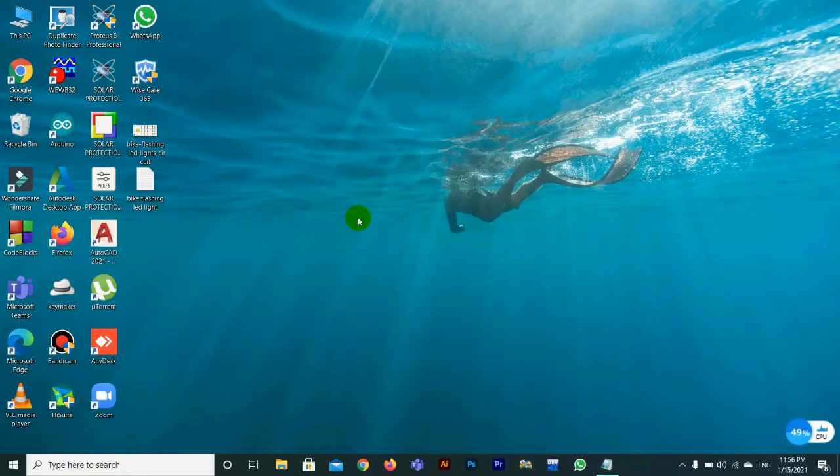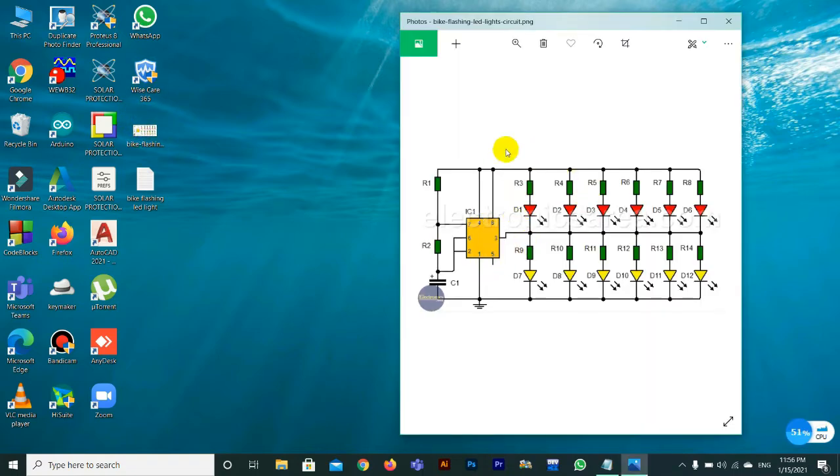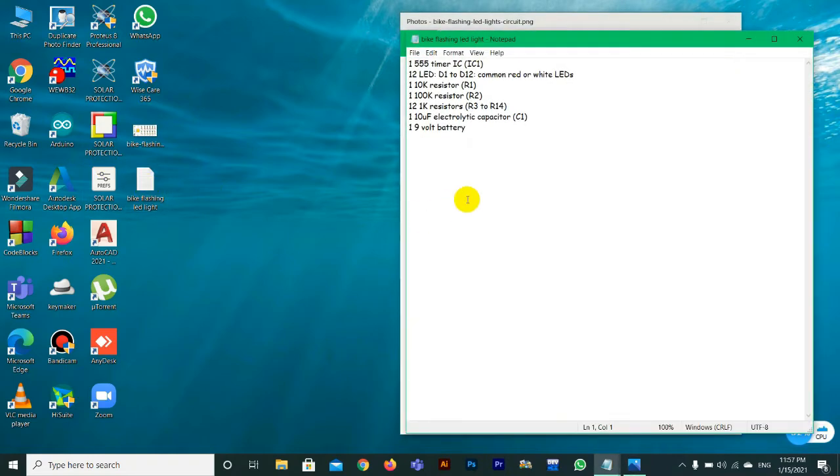Hi friends, today we are going to make bike flashing red lights on Proteus. Here is the circuit we are going to implement in Proteus. These are the components we are going to use. So let's start with Proteus.